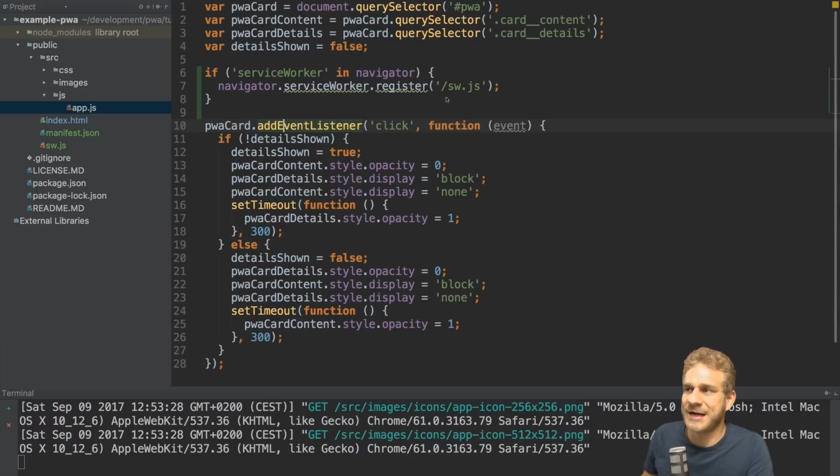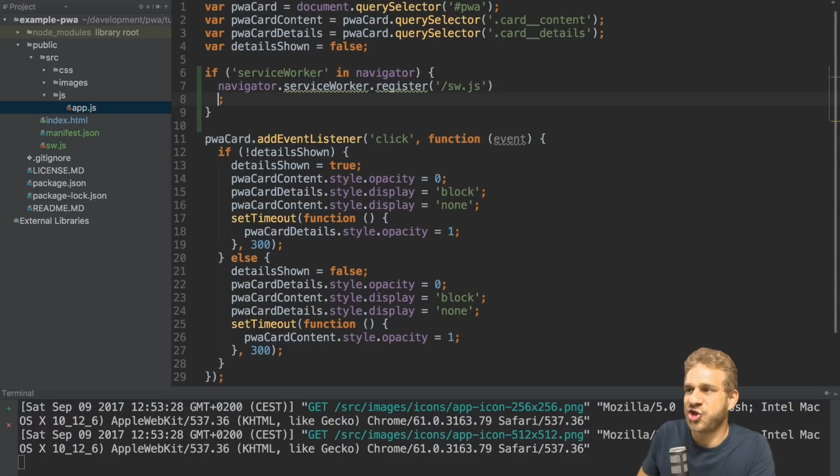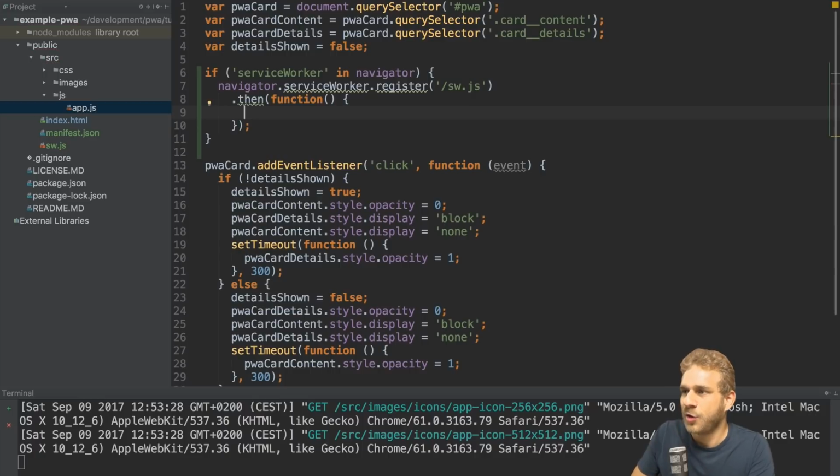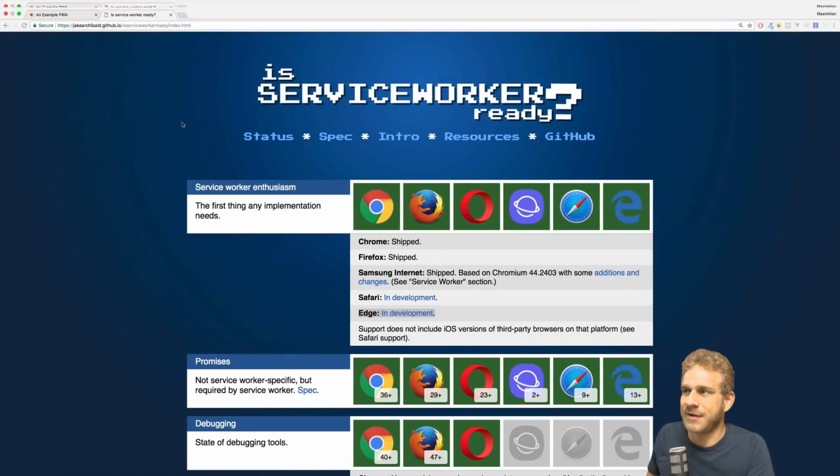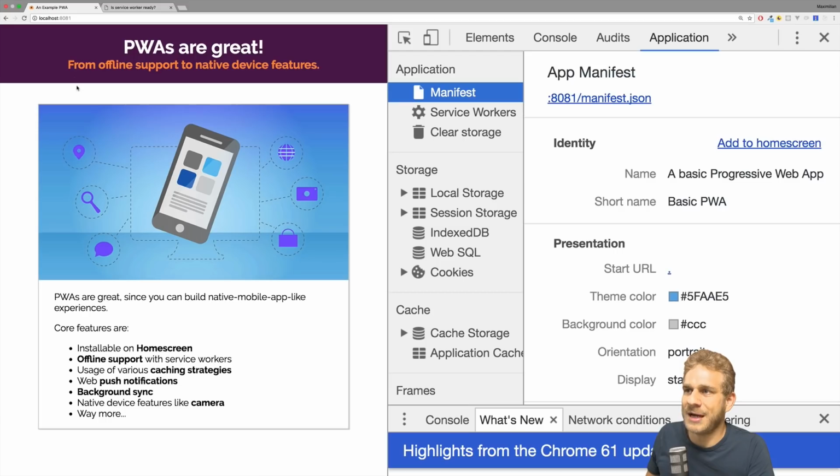Now, let me also go back to the app.js file and chain something to the registration. The register method returns a promise, and therefore here I can execute a function where I can simply log service worker registered. Now with all that added, let's see this in action. So the server is still running. I'll go back to my application here and I'll reload it.